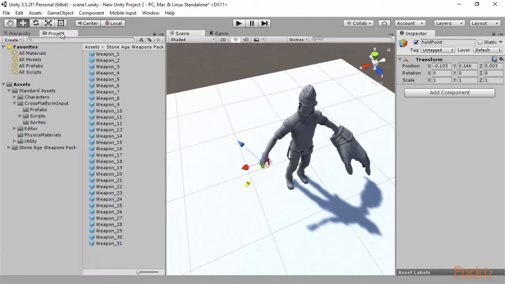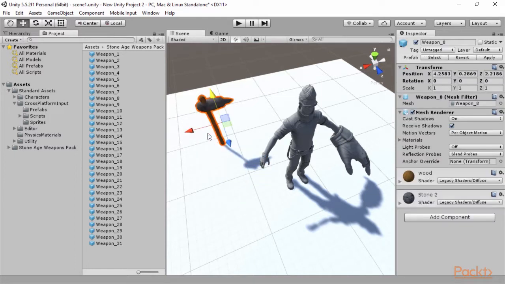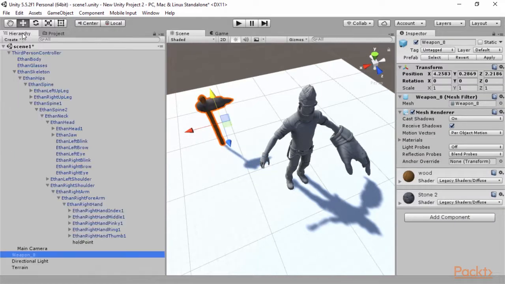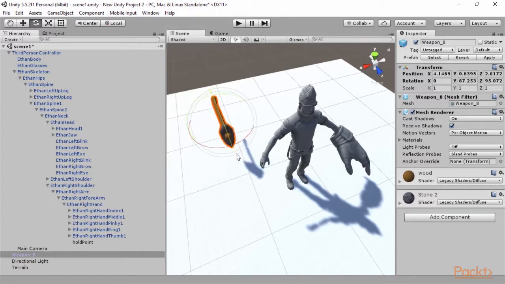So in project view, I'm going to take one of these weapons. This is from my free weapons pack that I downloaded from the Unity Asset Store. So we'll just take a random weapon. I'm going to go back into hierarchy view. And that weapon, we want to change the position of it so that it's orientated correctly. So I'll make those changes.